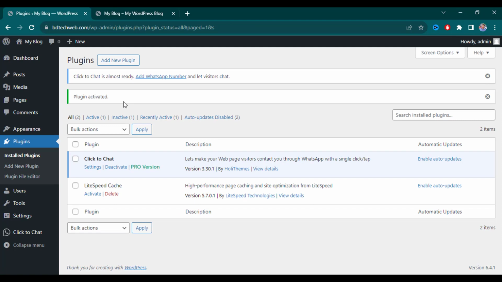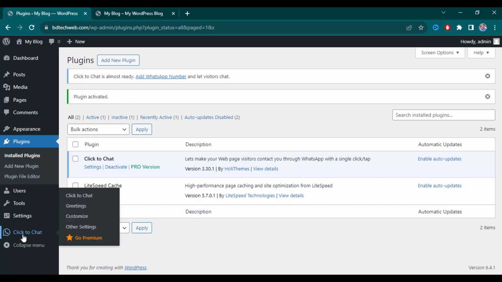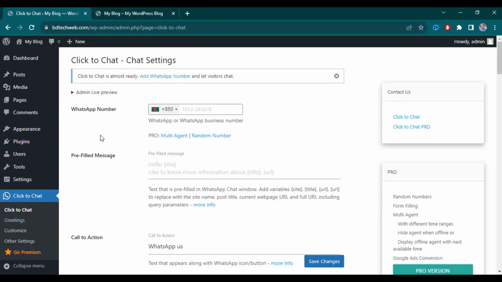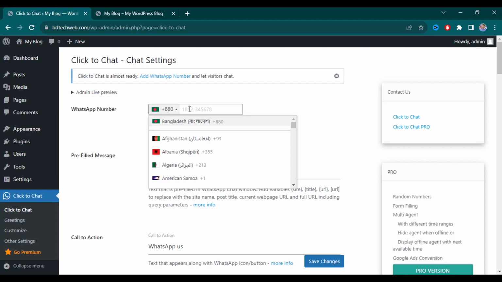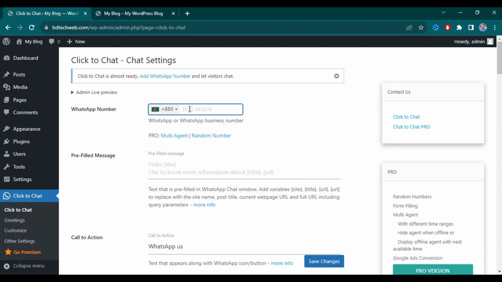After activating this plugin, you will see a new option named Click to Chat menu. Now click here. Now we have to set up this plugin with our WordPress website. At first we have to select a country. Now enter your WhatsApp number. I will enter my WhatsApp number.